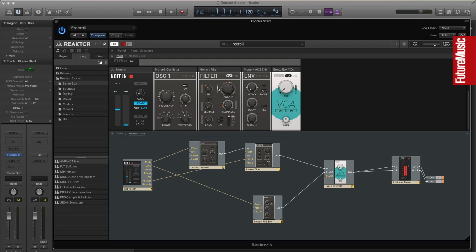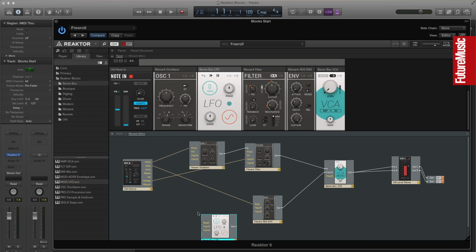Let's look at bringing in a brand new module. This time I'm going to go into the bento box, and I'm going to grab an LFO. So if I introduce this new module, here it is down here, what I could do would be to route its output, the LFO's output, into the filter on mod B.